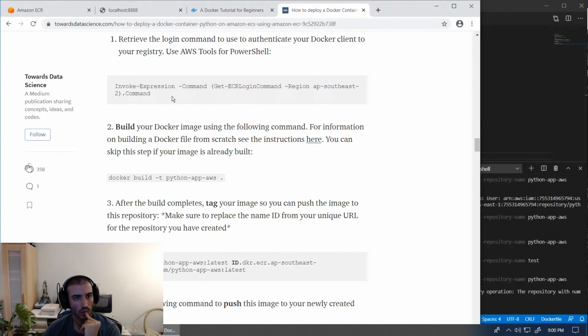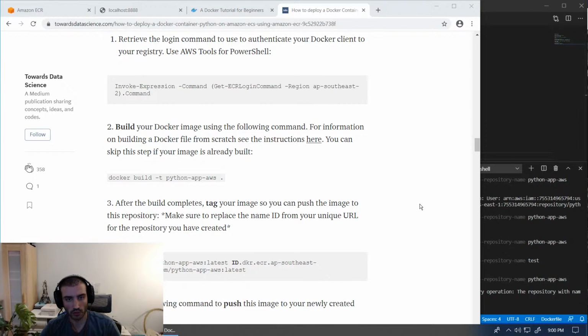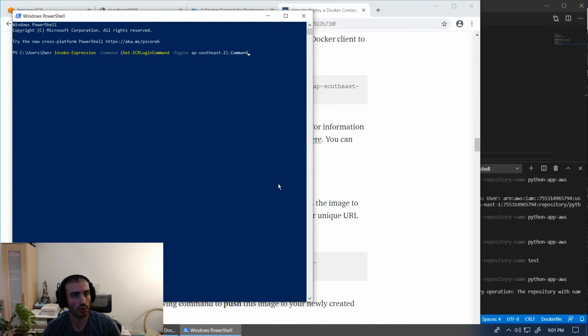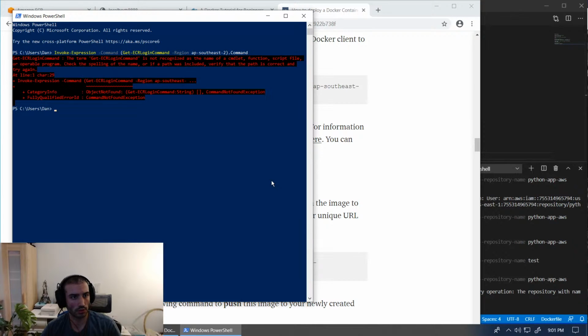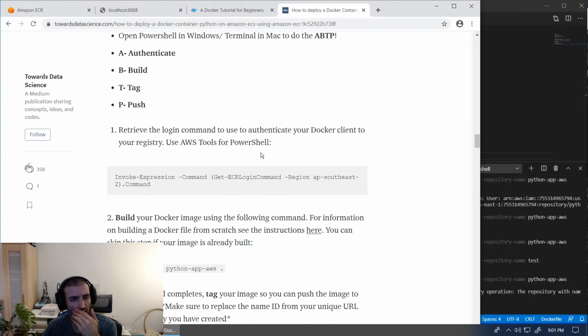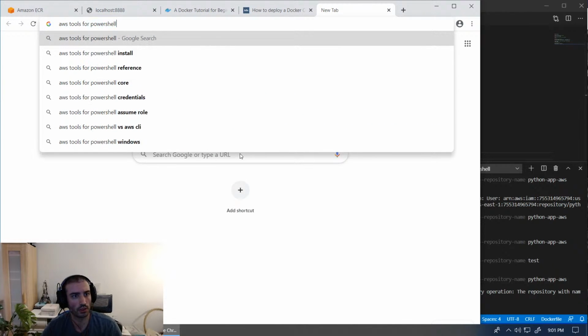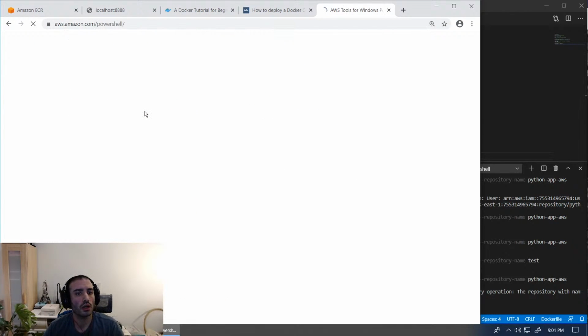Docker tag. What is this thing? Never even seen a command like that before. Okay, this isn't real. Wait, so what do you have to do here? Authenticate your Docker client to your registry. Use AWS Tools for PowerShell. What's that? AWS Tools for PowerShell. I've never seen this before.